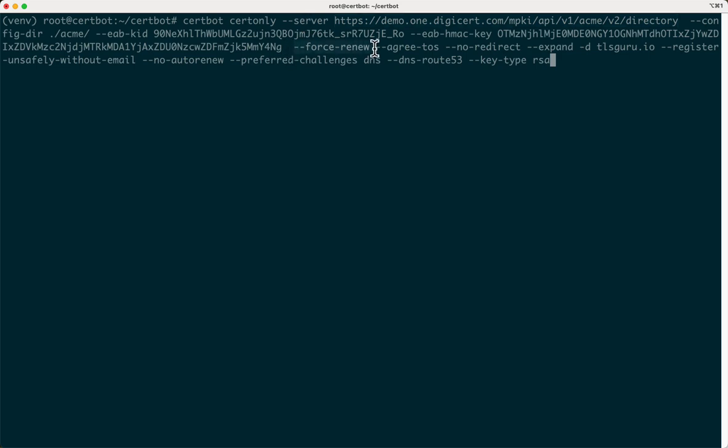I forced the renewal here because by default Certbot will only renew a certificate 30 or 60 days prior to the expiration of the certificate. So if you rerun the Certbot command, essentially it will refuse to renew it, and you will get the message that it's not due for renewal yet. So you can force that with this switch. Agree TOS means you automatically agree to the terms of service, so you don't need to answer a question once you actually run the command.